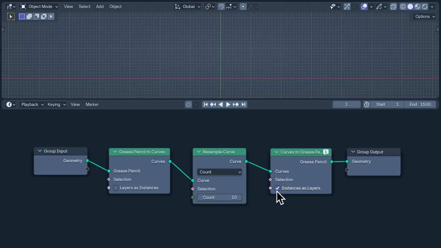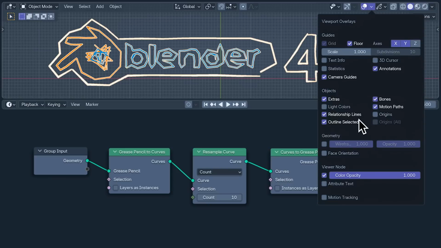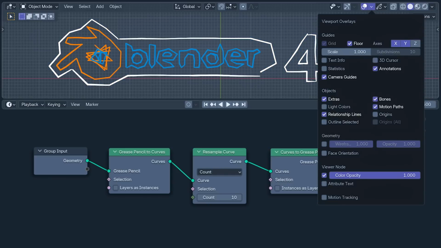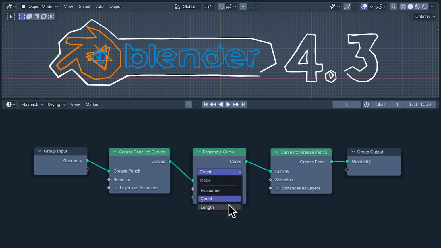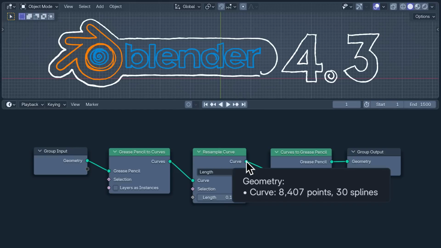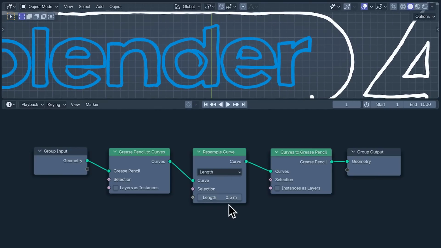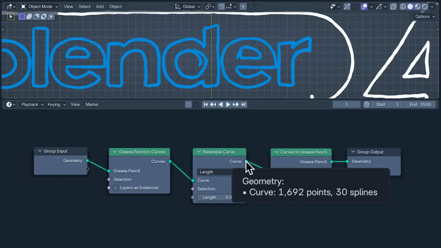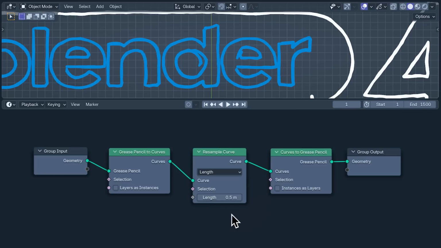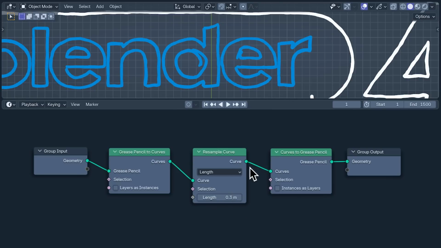but if I add a curves to grease pencil node, and then in the 3D viewport, turn off the outline selected overlay so we can better see the strokes, I can judge the effect on the grease pencil object as I adjust the resampling. The goal is to find the optimum resample length. We want as few points as possible, so this means we want as long a length as possible, but not so long that we don't have enough points to maintain the shapes of our strokes. In this example, 0.3 seems to be our Goldilocks, reducing the original point payload by 78%.